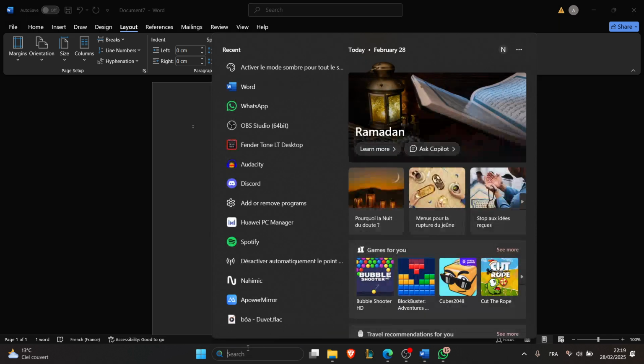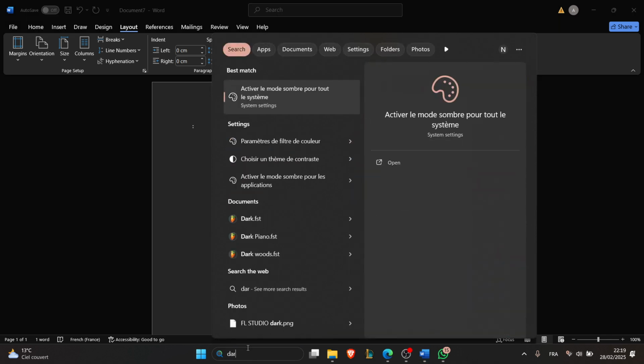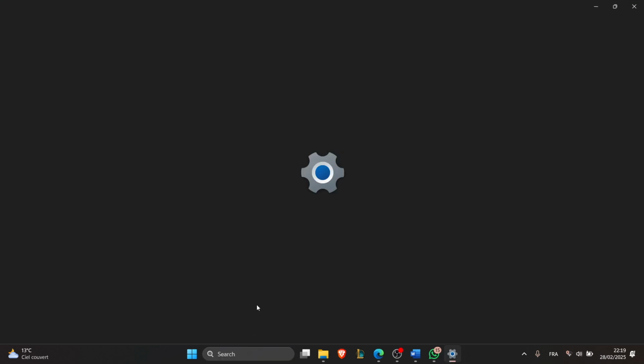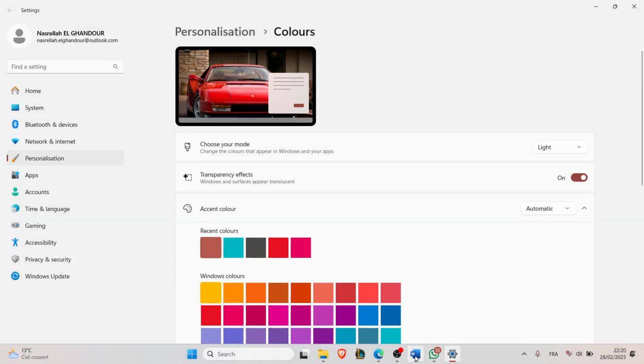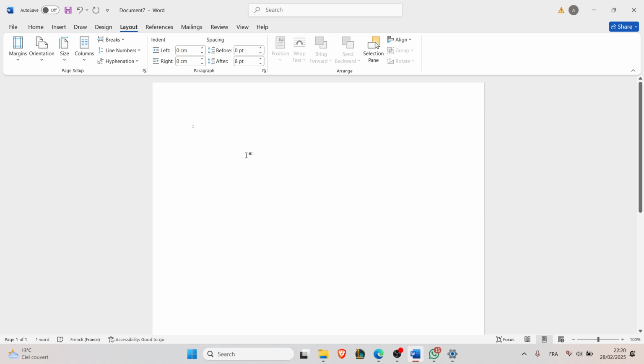Now if you're using Windows in dark mode like I am, you may need to change your system settings. And to do that, just go to search for dark mode and click here on choose your mode here and choose light. And as you can see, Word will automatically turn to light mode.